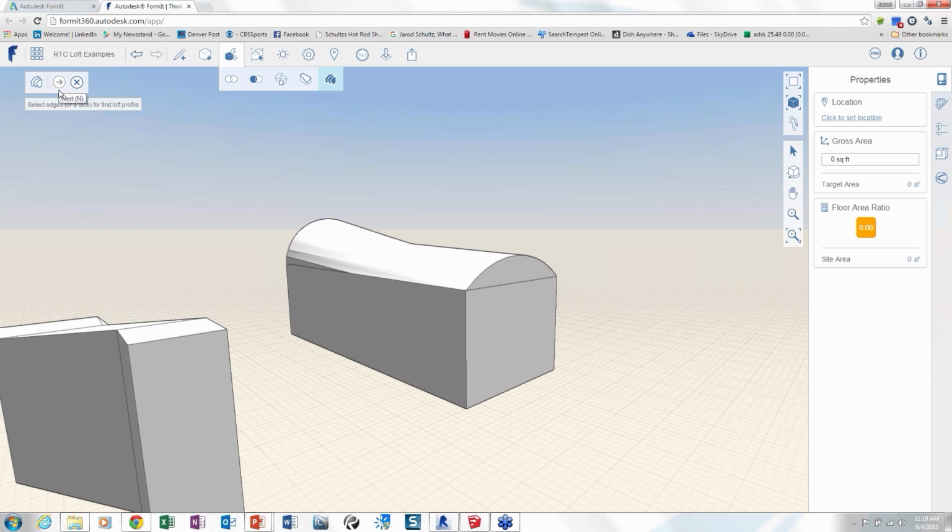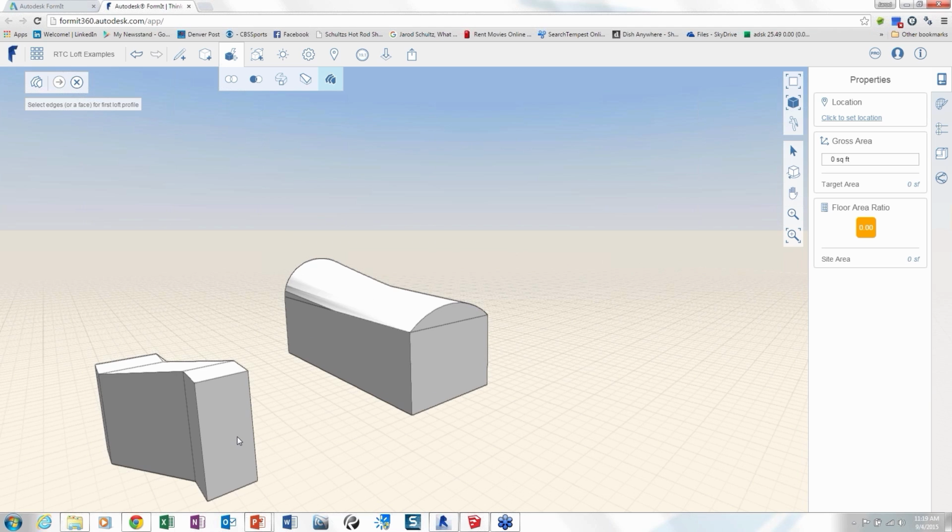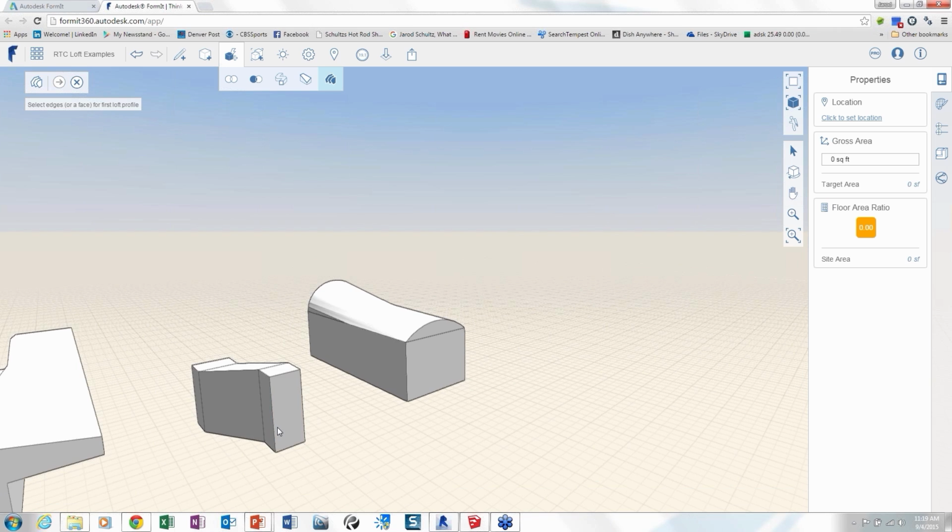If you give FormIt a complete loop, like a closed loop, then it's going to assume that's what you're done. Like you're obviously not going to add to that selection. But if you don't give it a closed loop, then you need to tell it that this is the profile I want to use. Now go to the next one.